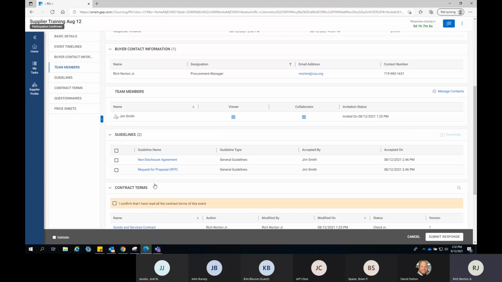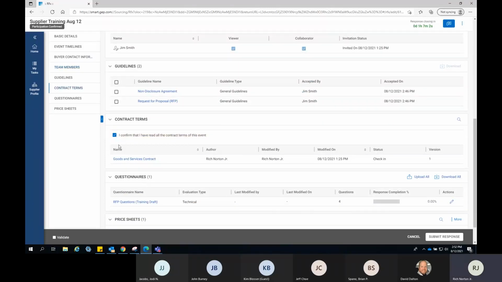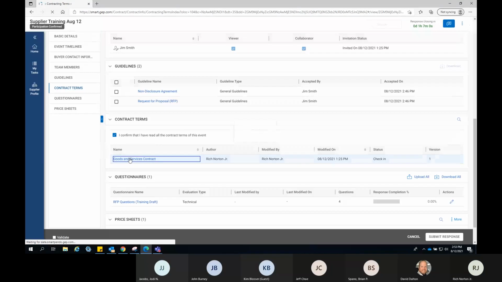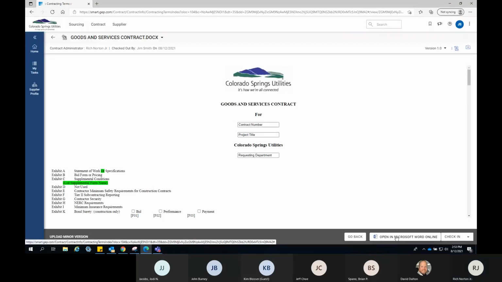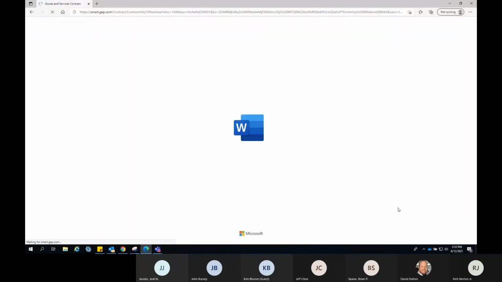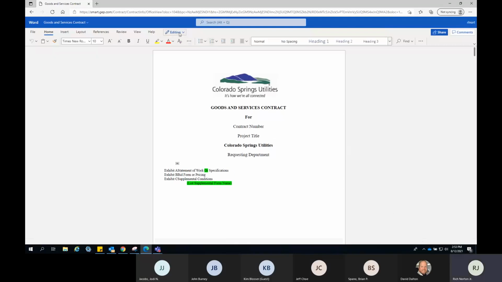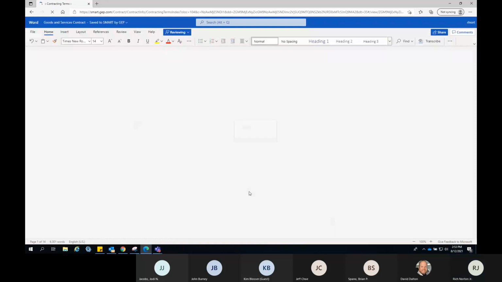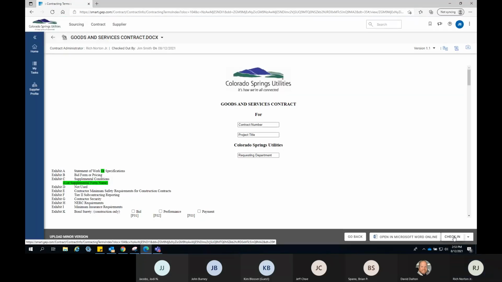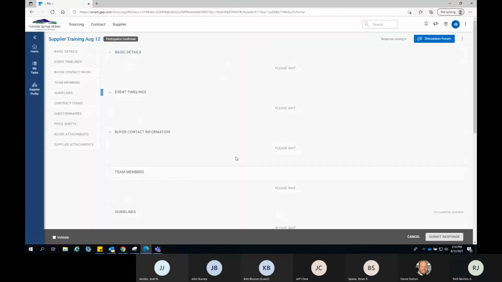So if I go back to the software, again, I would confirm I read all the terms. But again, I can click on the document name. I can check it out. Open in Microsoft Word Online. Change my status bar to reviewing. Make my edits. Go back up to saving to Smart by GEP. Click on go back. Check it back in. Click go back. And I'm back to the main event page.